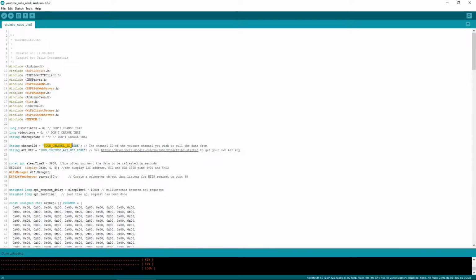Once you've done that, edit the channel ID and API key in the file and click the verify button to make sure that there are no errors. If you see the done compiling message, it means that we are now ready to upload the code to our board. Click the upload button and wait for the upload to finish.